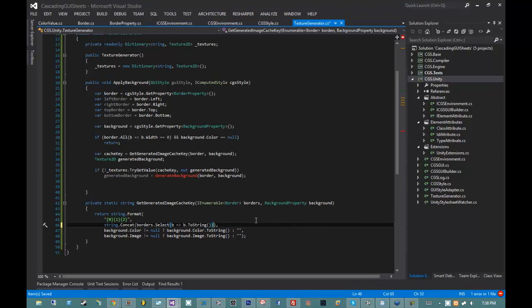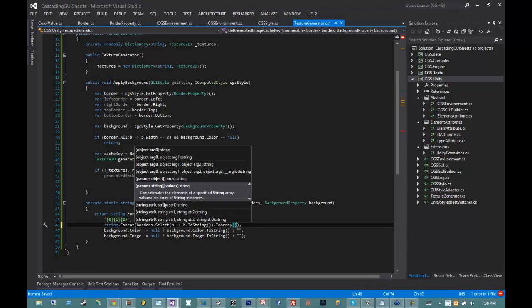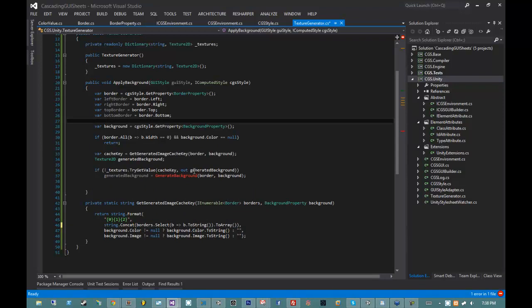So I have to do .ToArray on it on previous versions of .NET so that it uses this overload, which takes in an array of strings. I wouldn't have to do that if it was on .NET 4. The string.join does the exact same thing. It's very irritating.